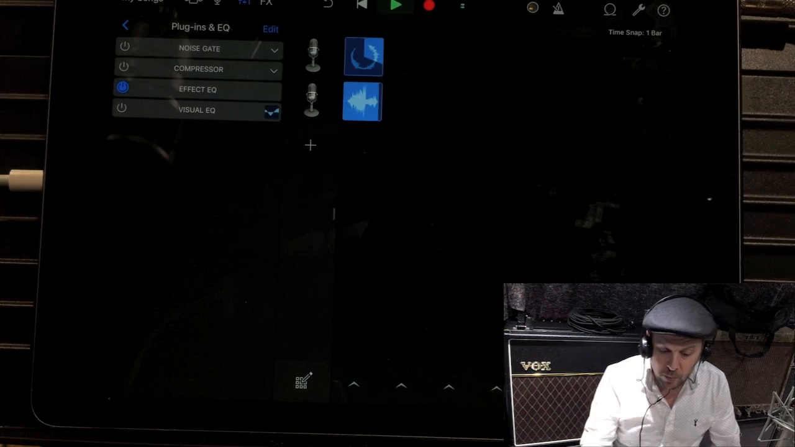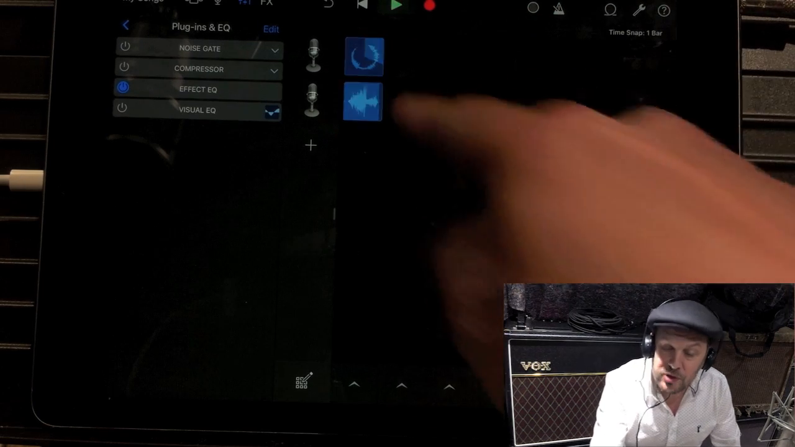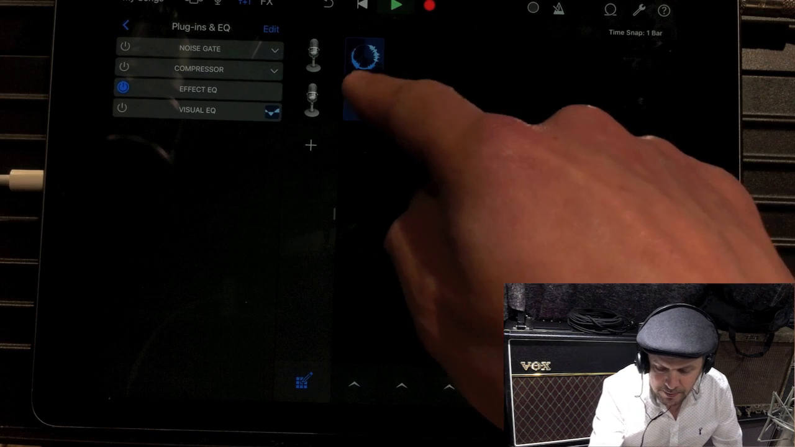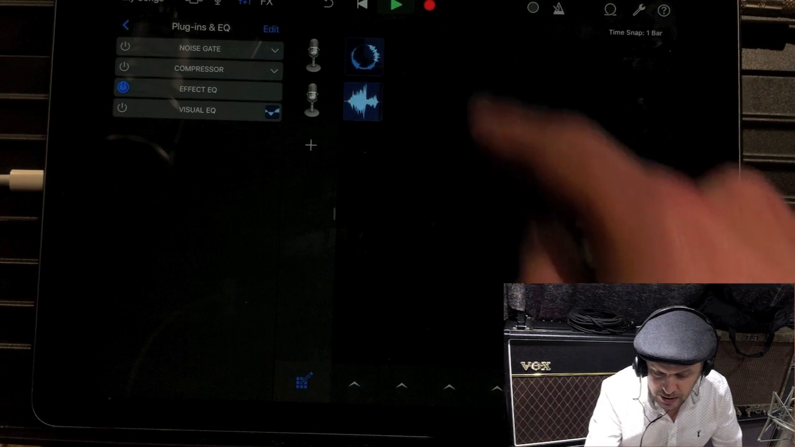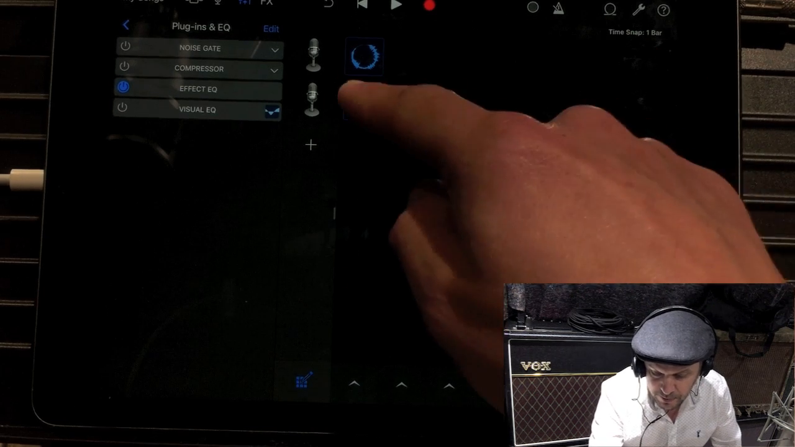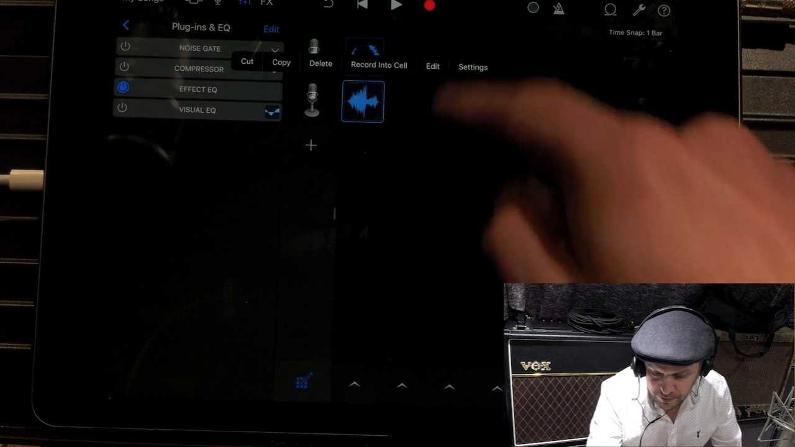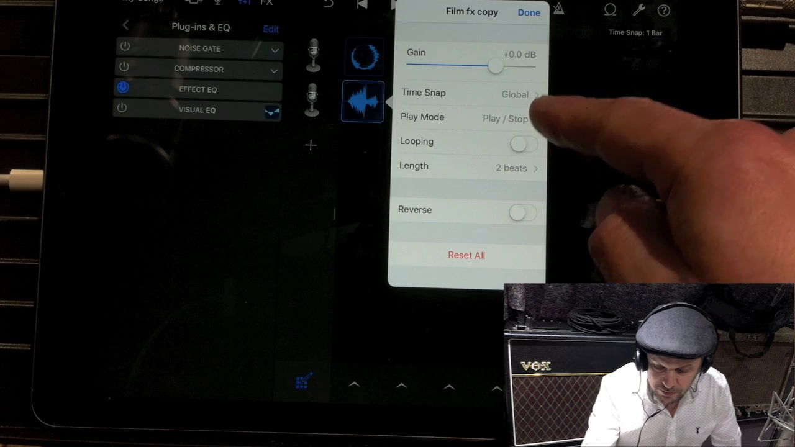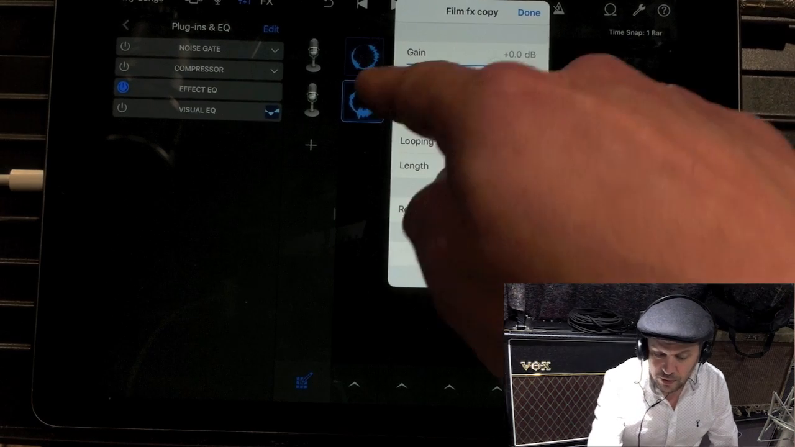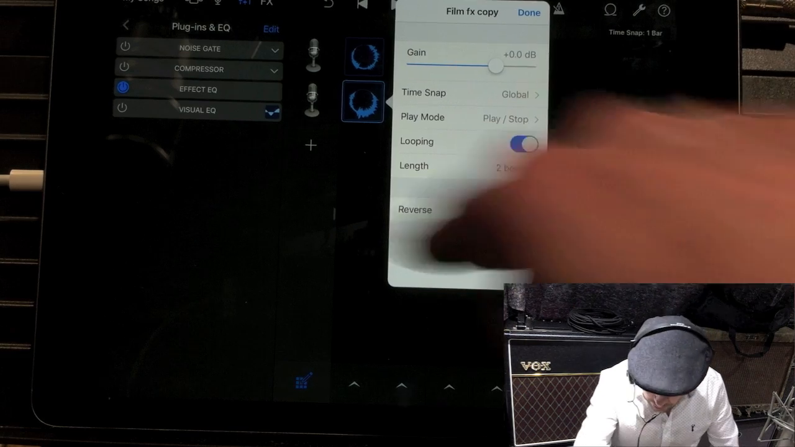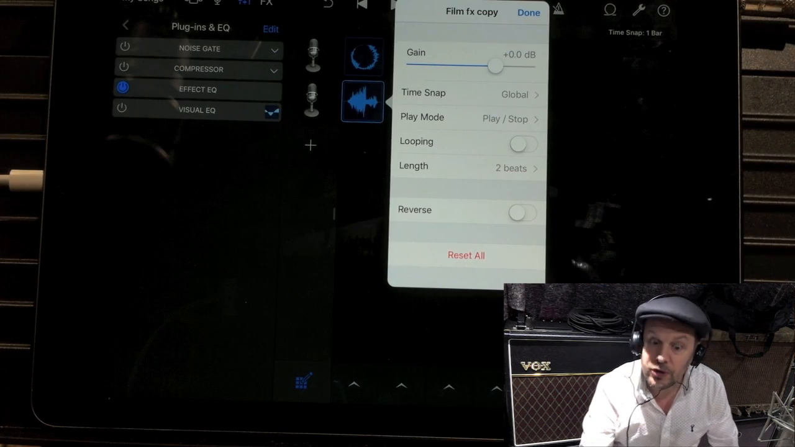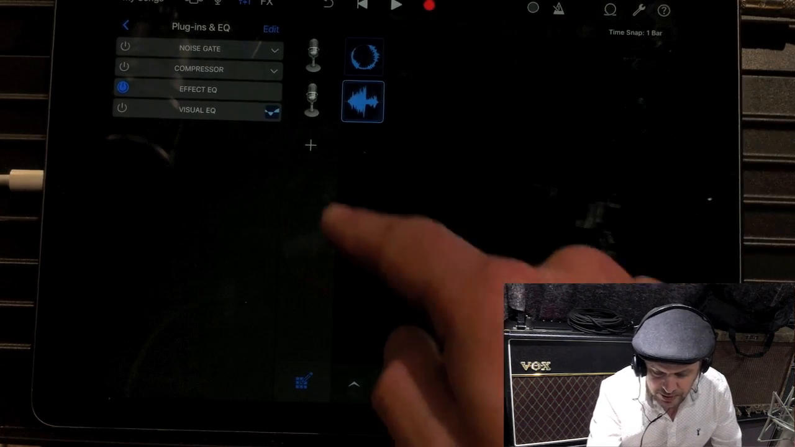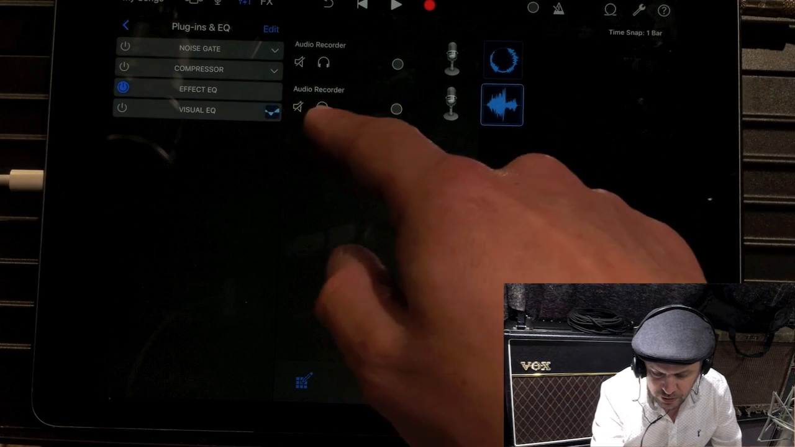Now you can see that one of these is a round and one is just a single. Now that means that this will only play back once, whereas if I go to settings on here, play mode, play, and if the looping goes on, then you can see that the circle just goes round like that. But we don't have to have that. Maybe we'd only want it occasionally. So let's have a listen to that track on its own.